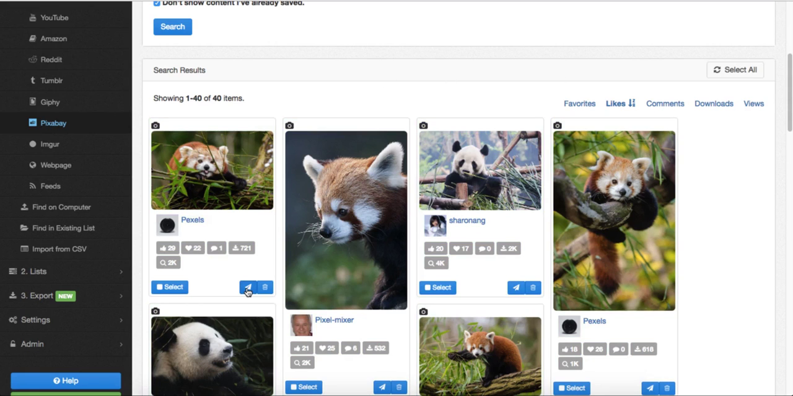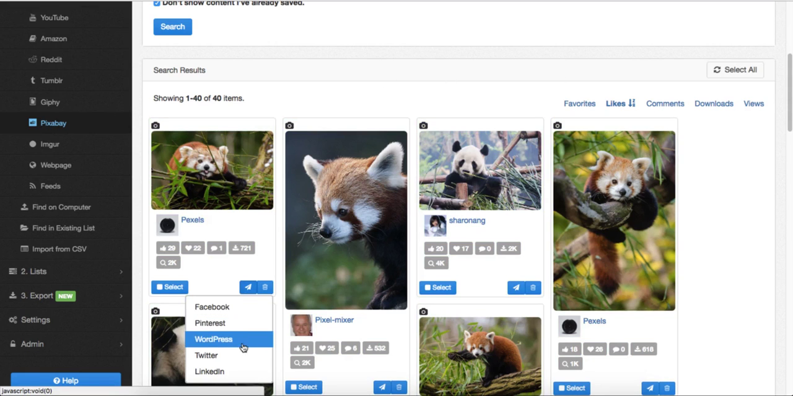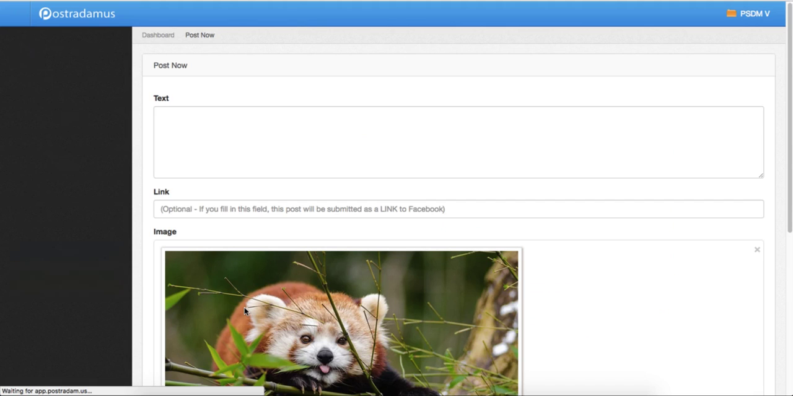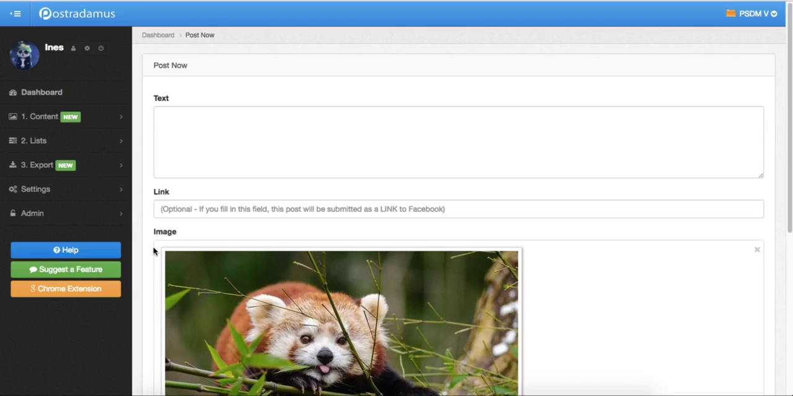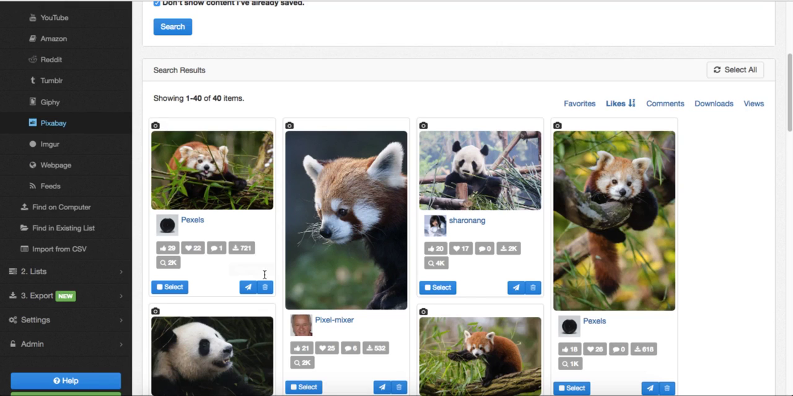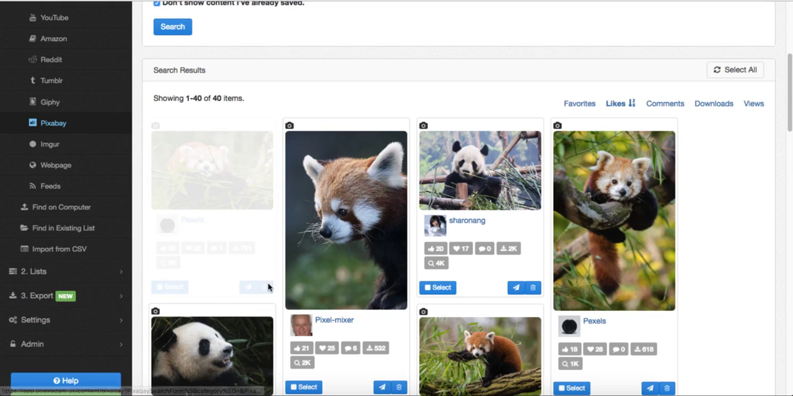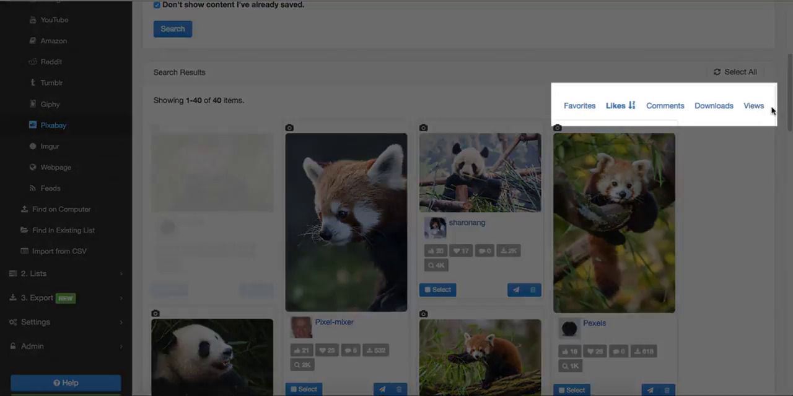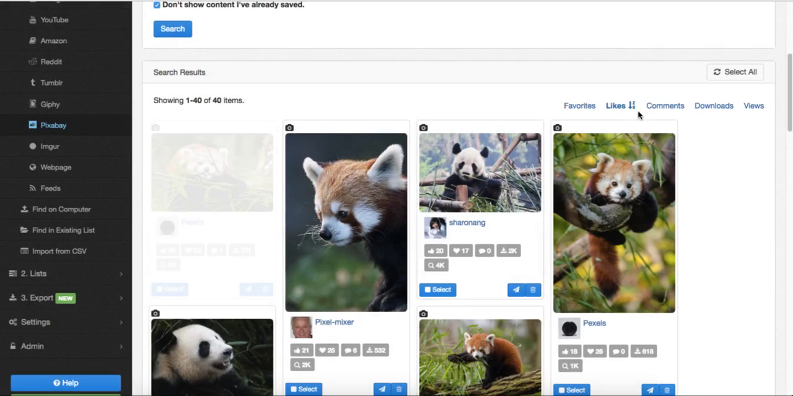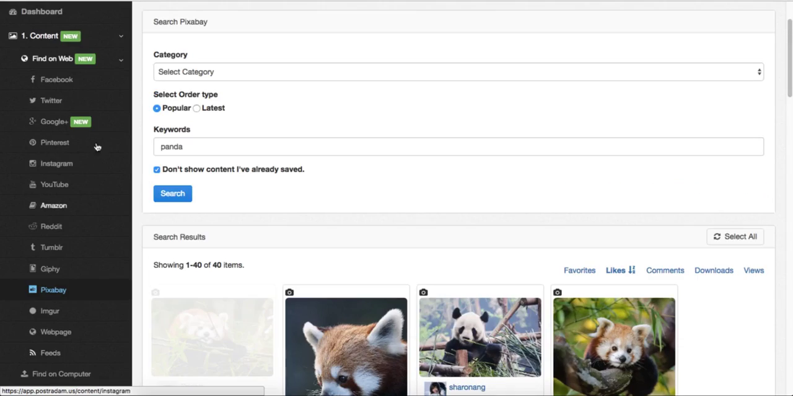Send now will allow you to instantly, manually, send this post to one of your social sites. You will also be able to edit the post before sending it. And finally, if you delete a post, it means that it will no longer be shown to you in the search results once you run the search again. Here in the corner, you will see sorting options. You can sort search results by different criteria, ascending or descending.